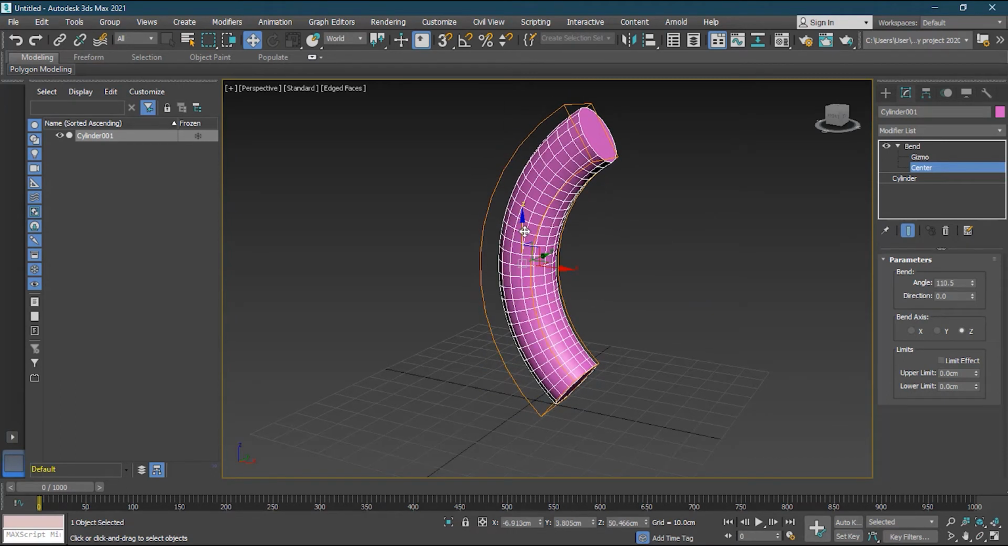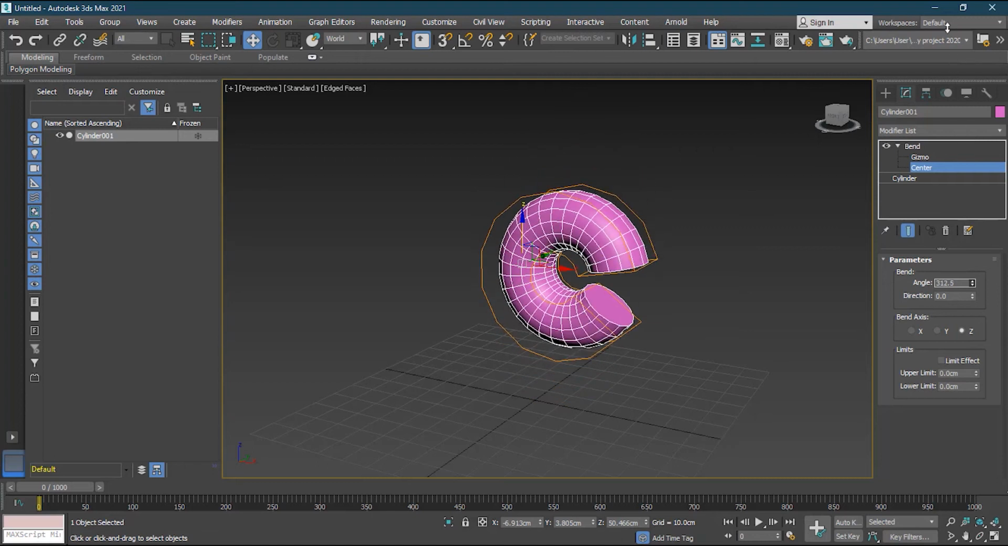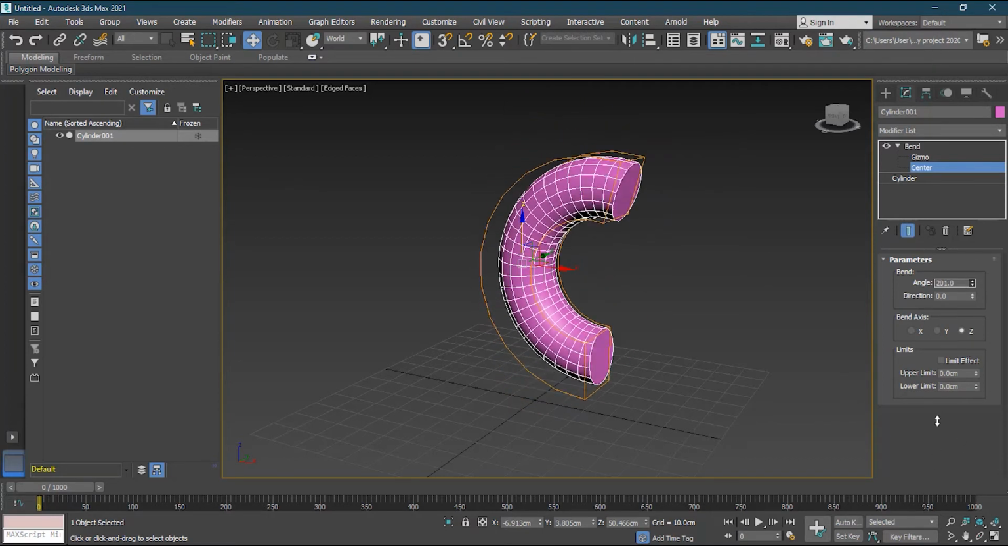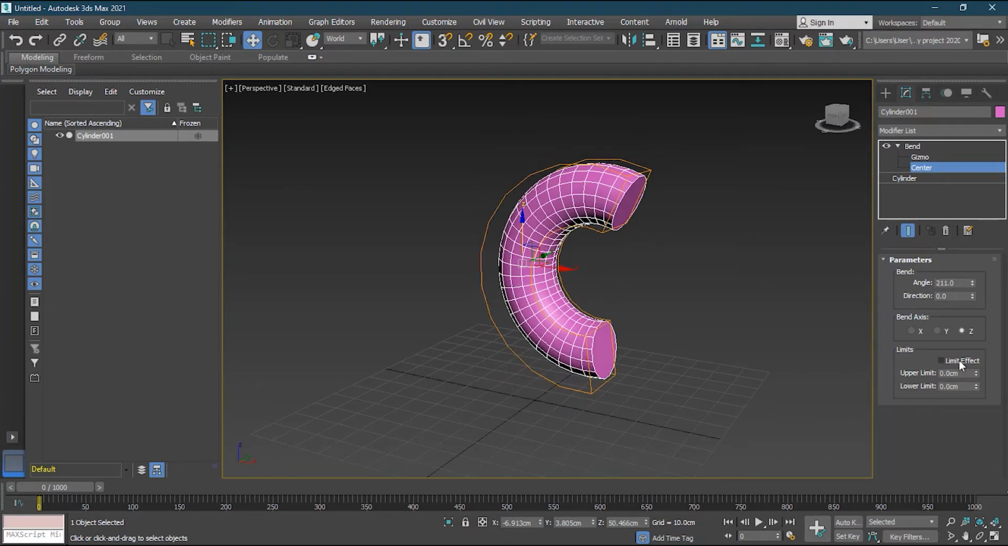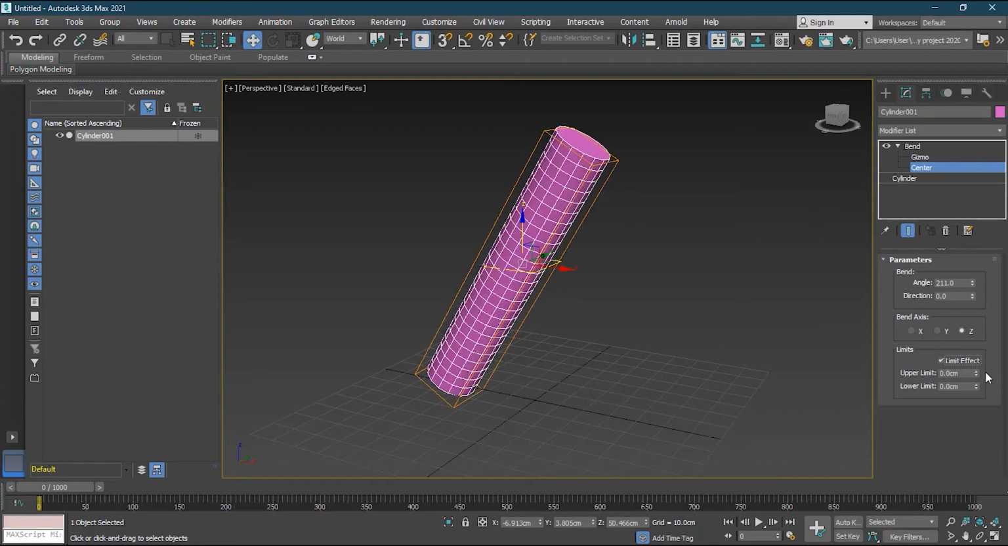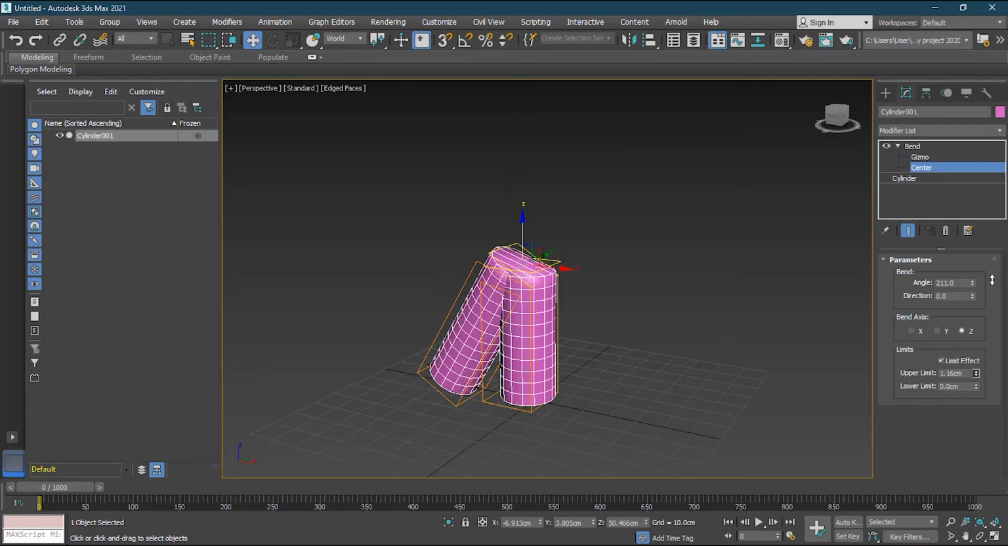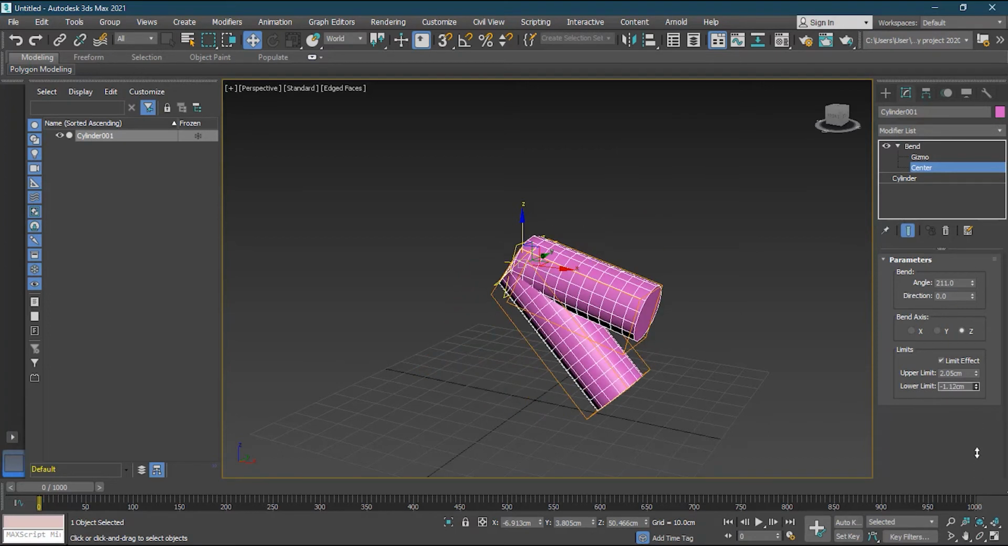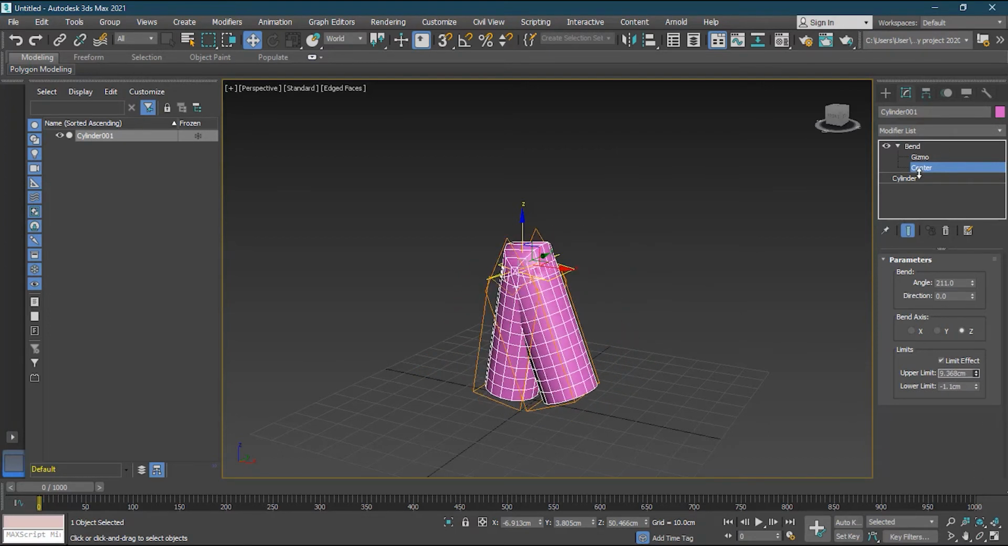If I move it up, you can see that it is changing almost the same. But where is the real change? The real change is that if I start to bend now, it will bend from this point, not from here anymore. I hope it is clear, and it works perfectly with the limit effect. If I apply the limit effect now, it's totally different from when I was applying it before.